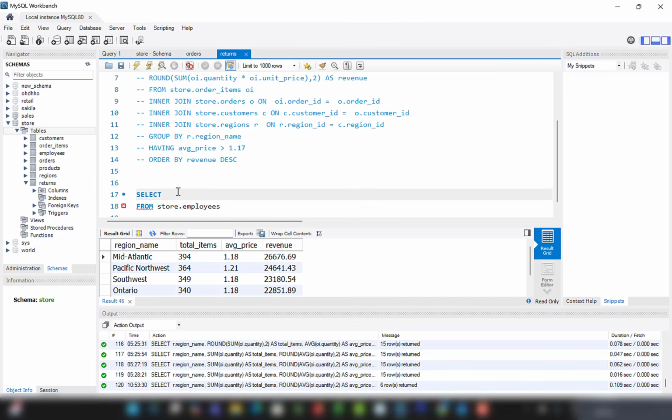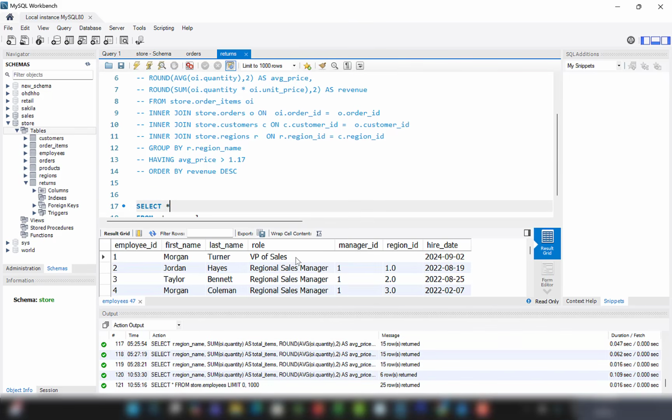And then what do we want to bring back? Let's bring back everything. So that wildcard, I run that. And you can see what we get is our employee ID, the last name, and all that information that we want.